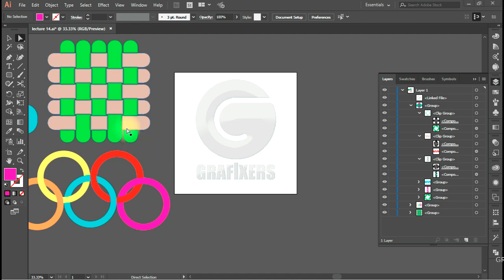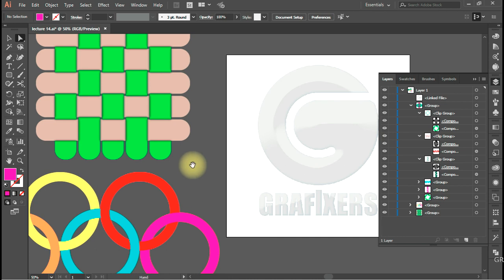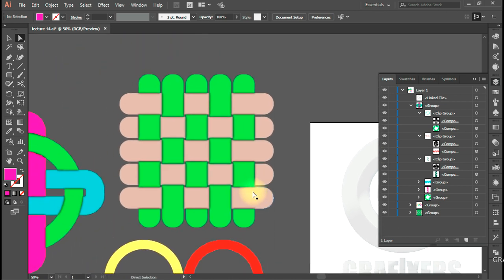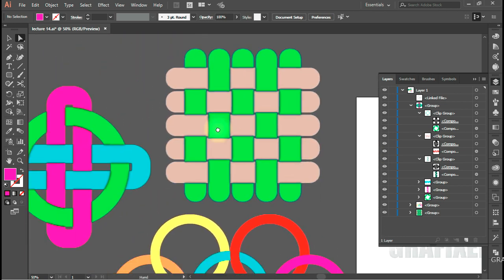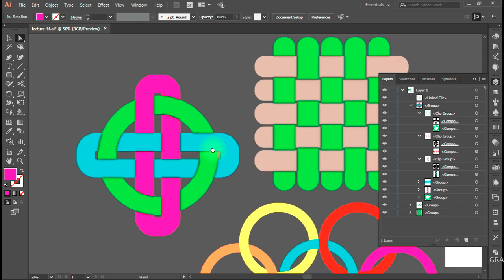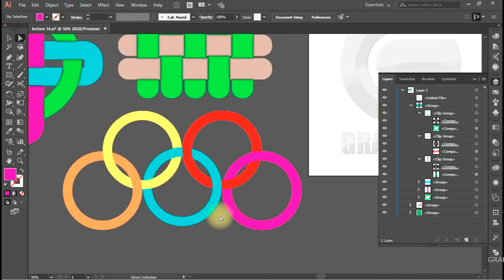Today I'm going to tell you about some cool shapes that you can make, like this one on the screen, and this one, and the Lockpick Logo.